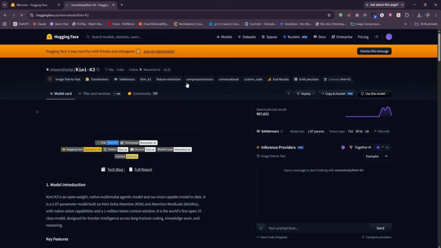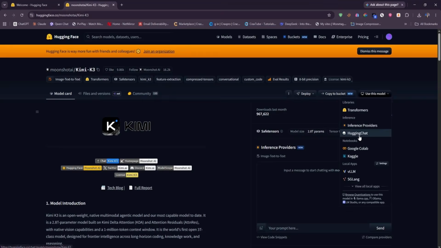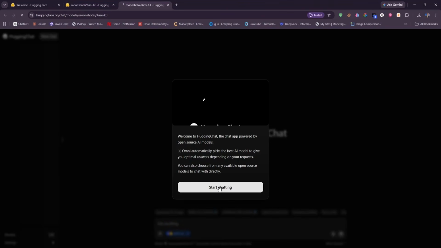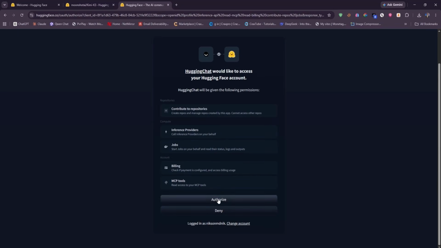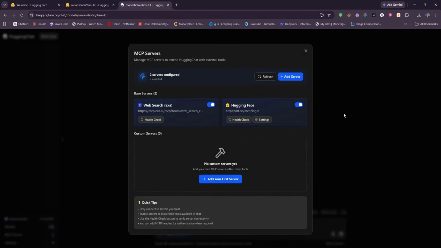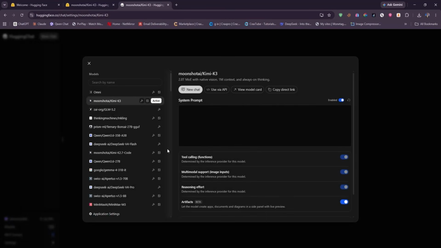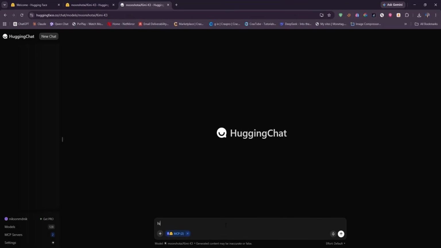And from here you can see we have the Kimi K3. So select it. On your right you can see here, select Hugging Chat, start chatting, then authorize it, start chatting. Now from settings, you must check whether this is active or not. Already we can see it's active, but let's check from the settings. Okay, here you can see the model Kimi K3 is active for our chatting.